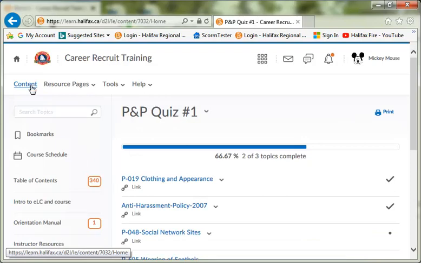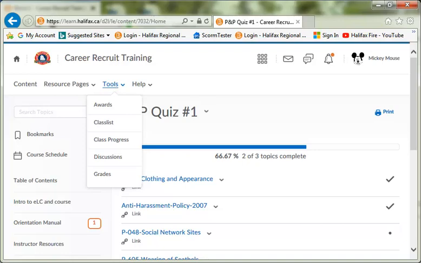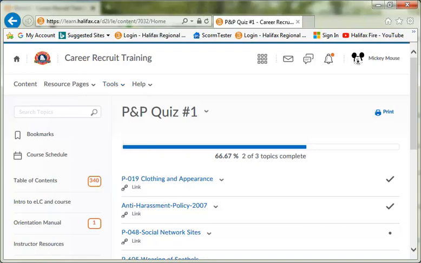Now we'll look at what tools you have available when you're in an actual course. You have 5 tools available when you're in a course: awards, class list, class progress, discussions, and grades. To learn more about these tools, please review the Brightspace video tutorials. These can be found in our navbar in the Help menu. As discussed earlier, the resource page links take you directly to their content page, except for the safety page, which takes you to its community page where announcements are.